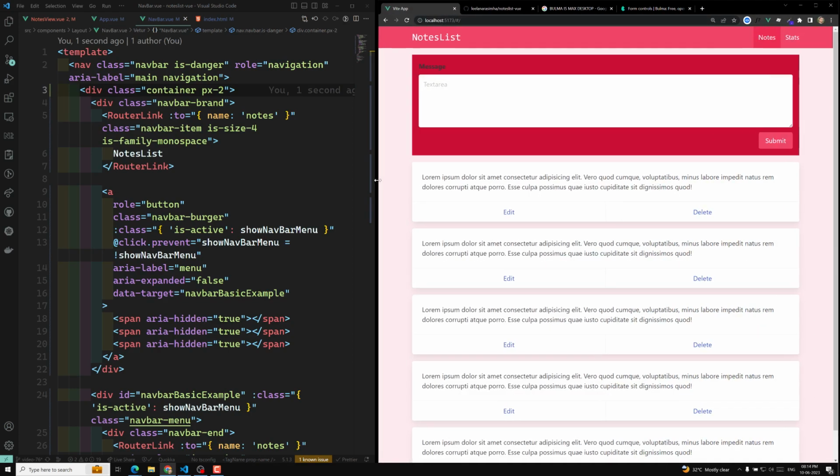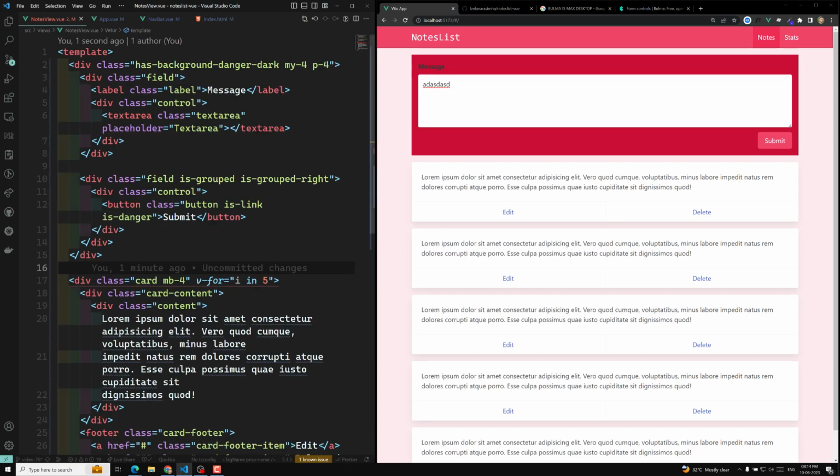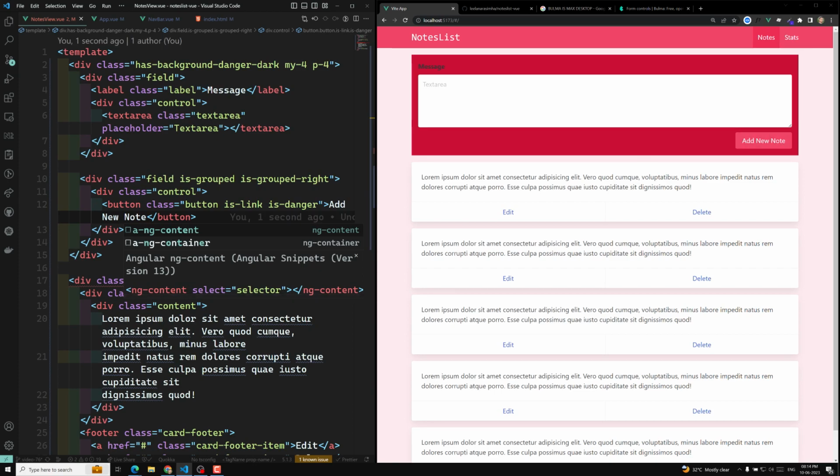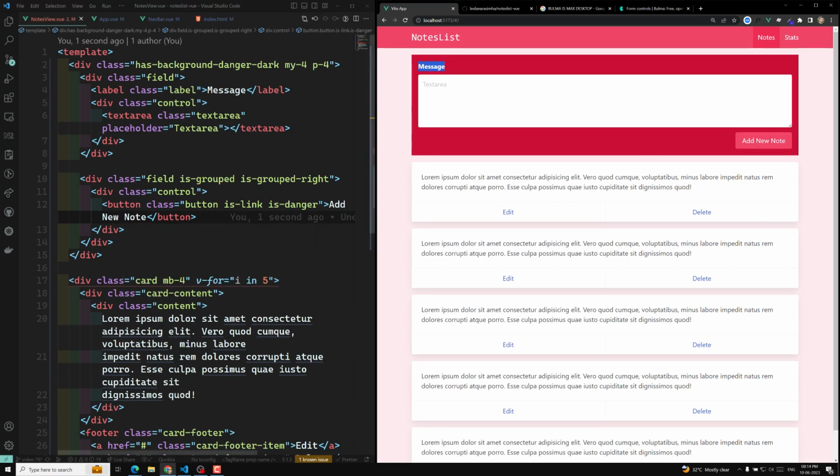So now we have designed the basic thing for this notes page. Whenever I am trying to add these notes, they should be added. So here let's go to the notes view, and this is not a submit button. Add new note. Okay, add new note, and this message also, I will try to change it to note, and the text area also I will change the placeholder to add new note. So it's looking somewhat fine. Okay, so this is how we will be designing the entire thing.